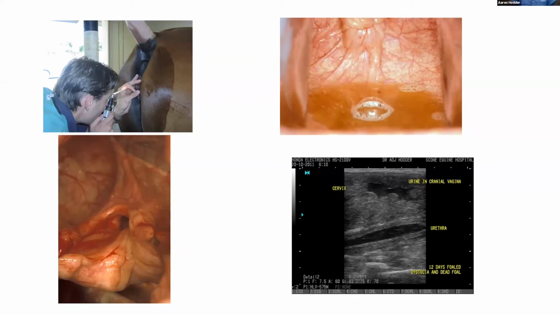Commonly too, we see urine pooling or urovagina, where urine accumulates in the craniovaginal vault. And we can also utilize ultrasound to actually assess the vagina in many respects too. The bottom image there, even though it's from a post-foaling mare, you can see the accumulation of urine in the cranio-vagina, and also a dilated and somewhat paralyzed urethra.